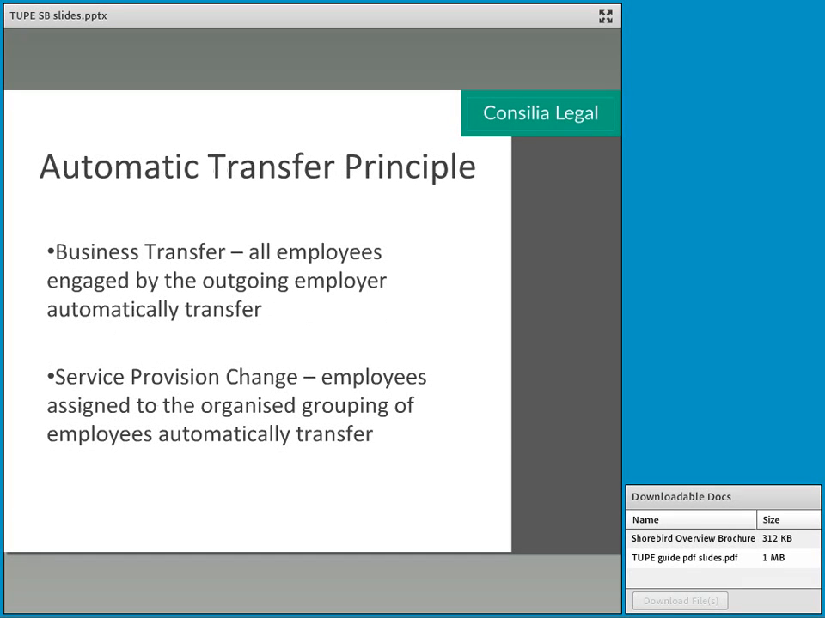So the automatic transfer principle, this is the main crux of TUPE. So what does TUPE mean? On a business transfer, it means all employees engaged by the outgoing employer automatically transfer to the new employer. So if TUPE does apply, then all the employees engaged will transfer over. On the service provision change, all employees assigned to the organised grouping of employees automatically transfer to the incoming employer. And that is what TUPE is, so you end up inheriting these employees under the TUPE transfer.